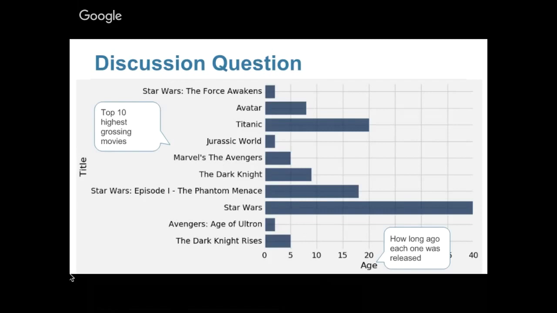Minus whatever year it was released. You can just do like 2017 minus table.column of year released. And that'll be an operation done on every item.